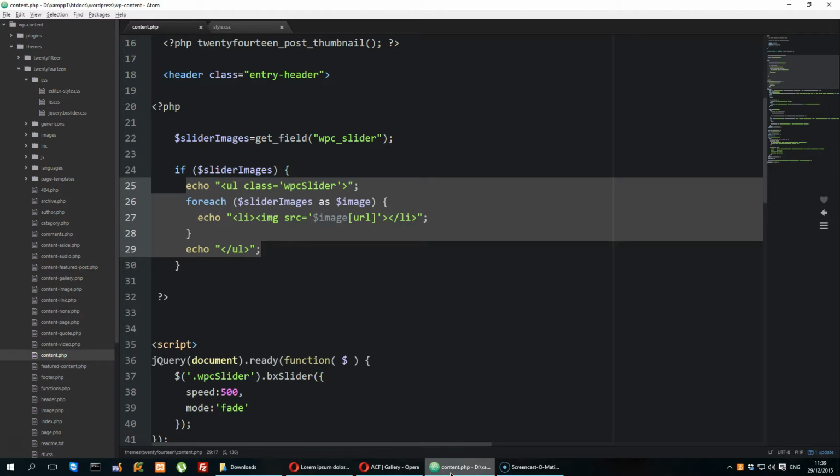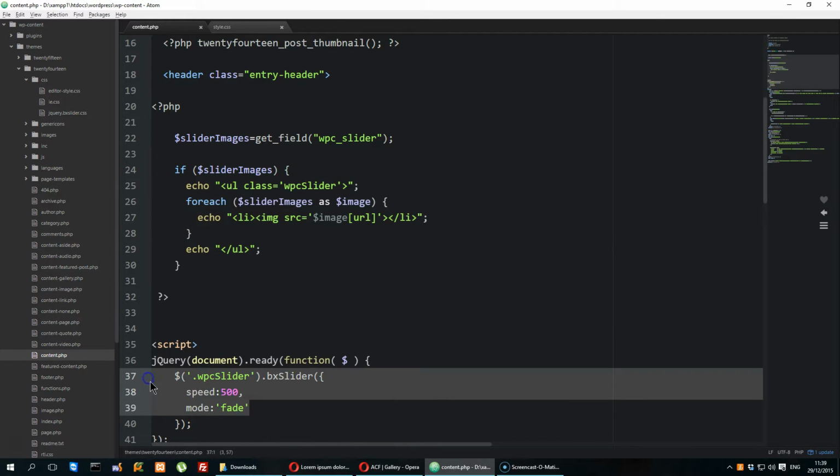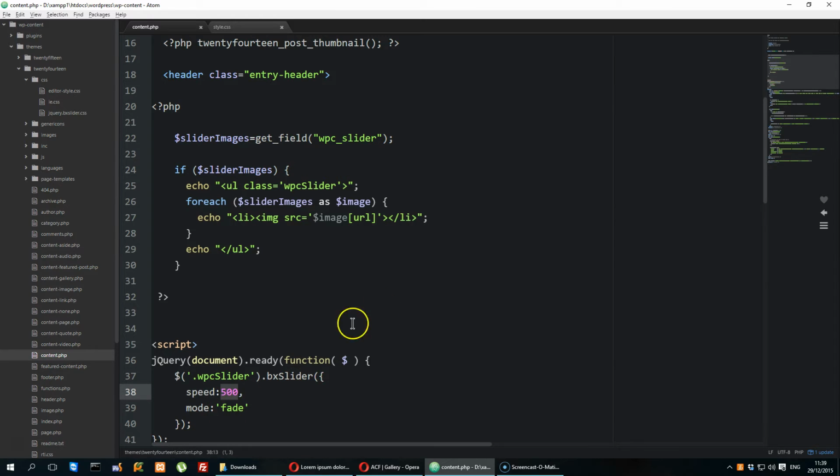In the next tutorial, I'm going to show you how to control the options of our slider right from WordPress, so we can allow our client to change things like the speed of the slider and stuff like that right from the WordPress dashboard.